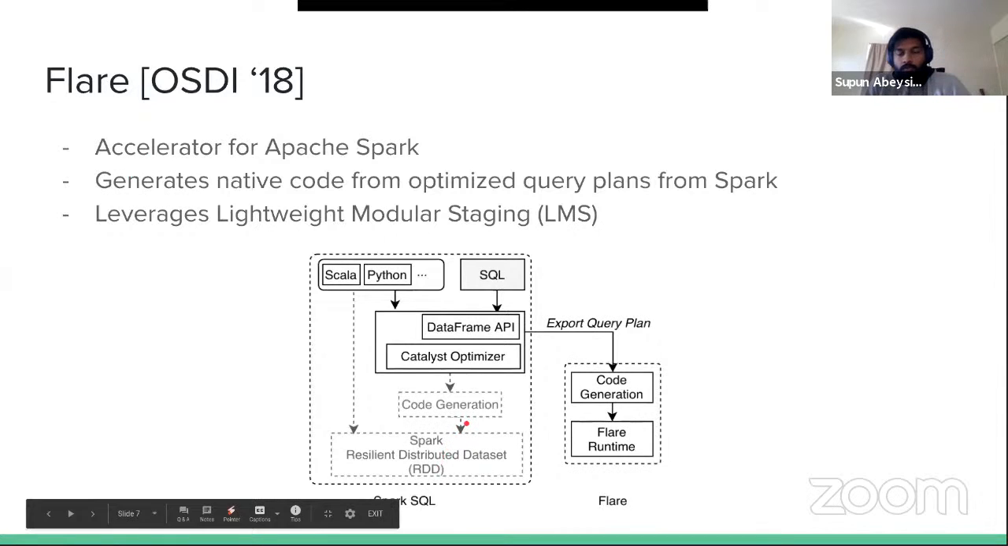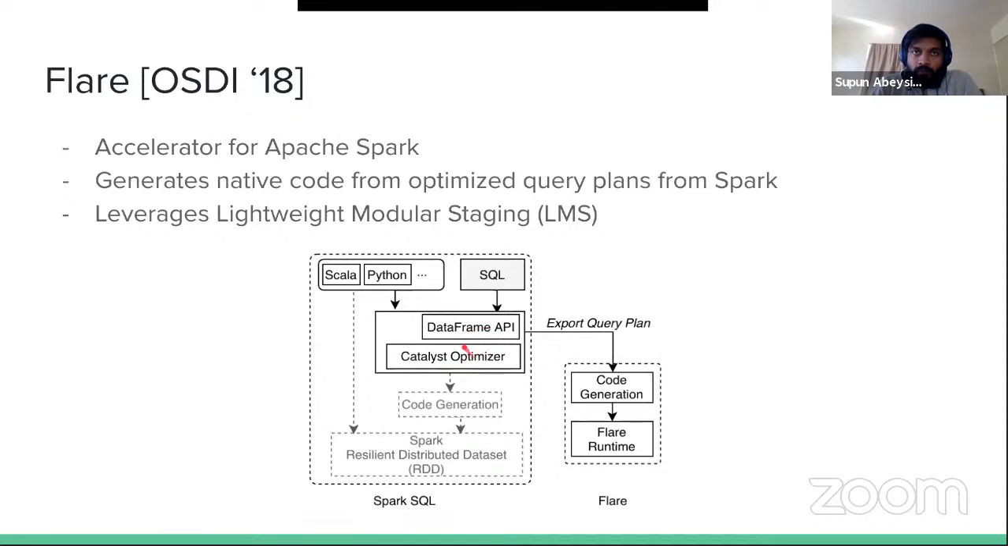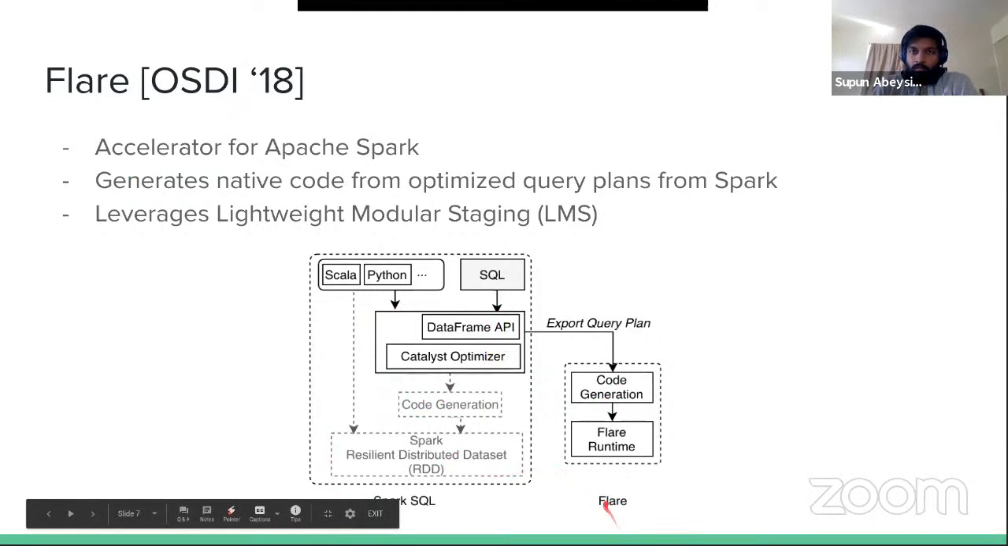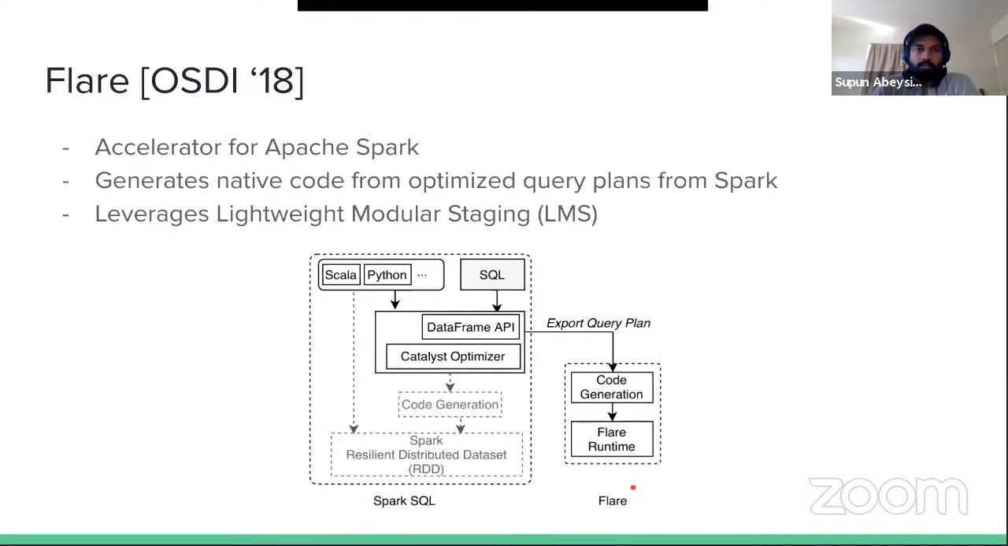But when we use Flare, what we do is we export this optimized query plan and then perform code generation using LMS. So we are exporting this query plan, and then we generate native code in C, and we can compile that code and run it independently of Spark. So whenever we are running this code, we can simply run it without the Spark runtime.